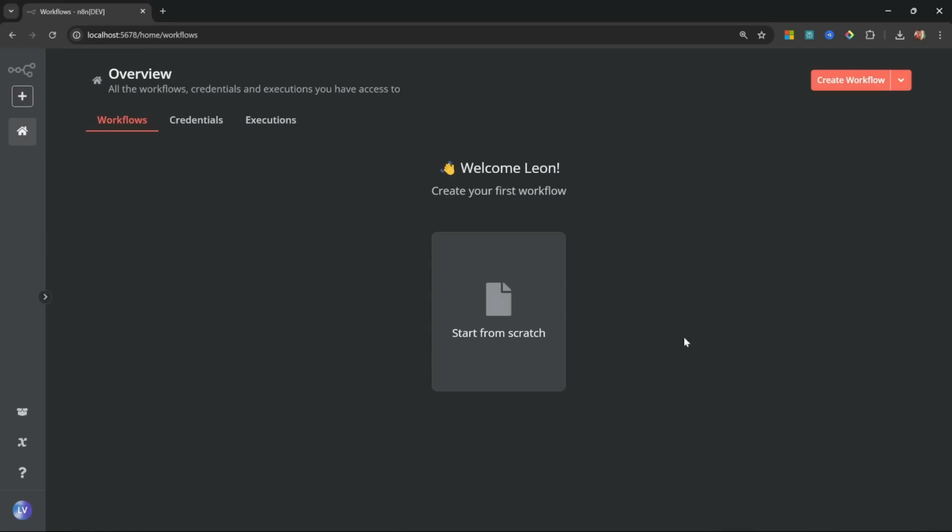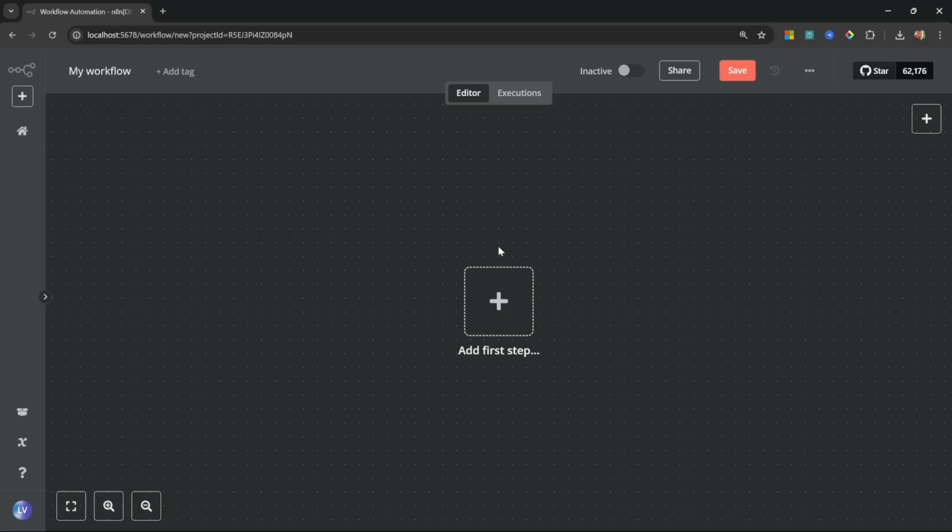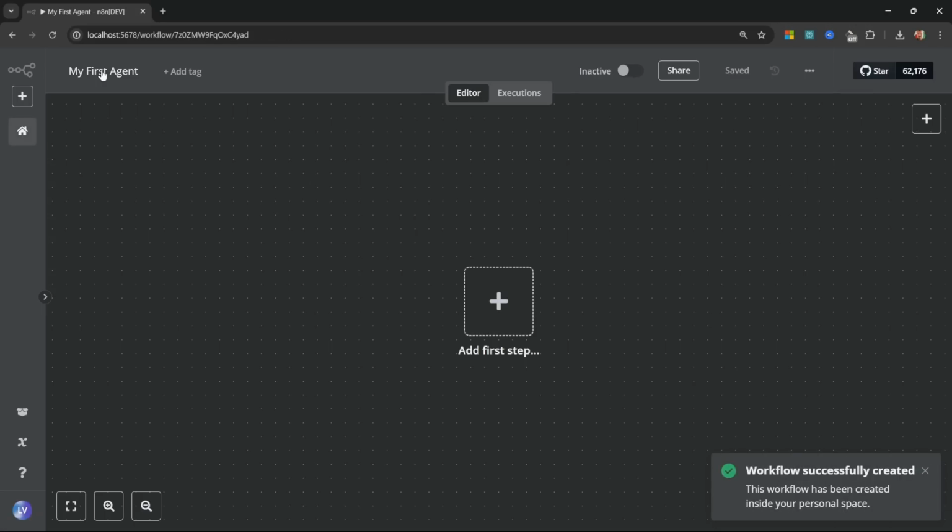And I'm guessing you're eager to build your very first AI agent. So let's get into this. Let's click on Start from Scratch or Create Workflow. We can rename a workflow by clicking on the name on the top left corner. Let's call this My First Agent.